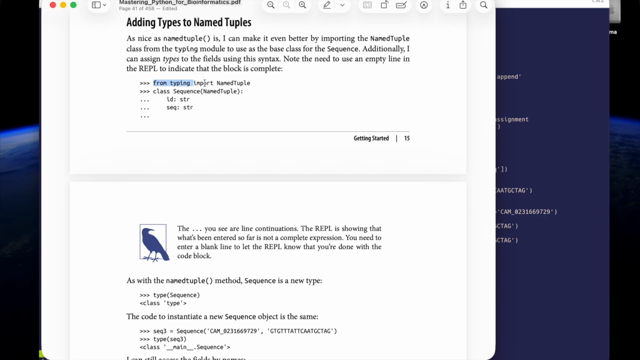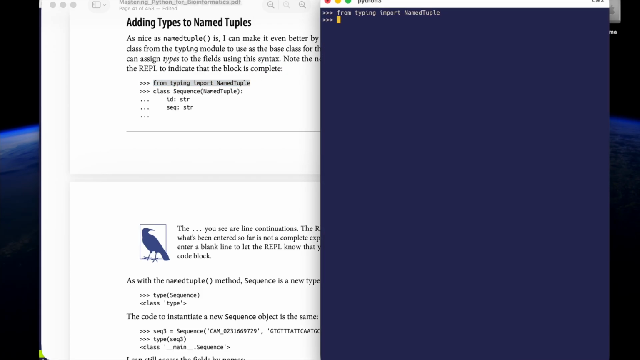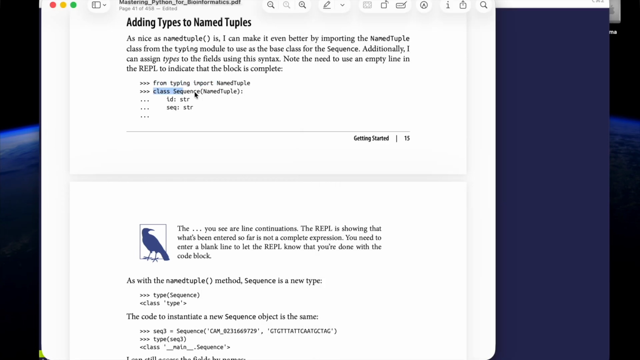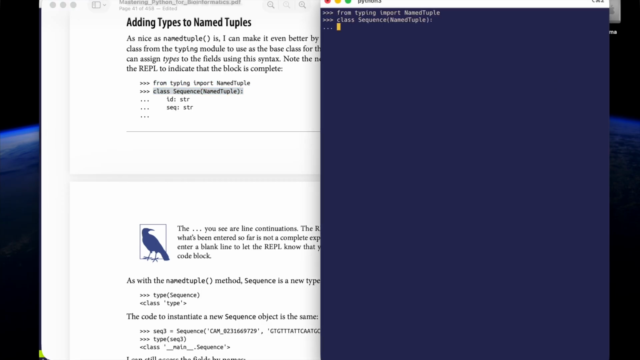So I think I will go ahead and show you a couple problems with this. I'm going to import this. I'm going to create this class called a named tuple, and I'm going to say it has an ID that's a string. It's going to have a seek that's a string, and then I'm going to hit enter a couple more times, and now I have defined this.